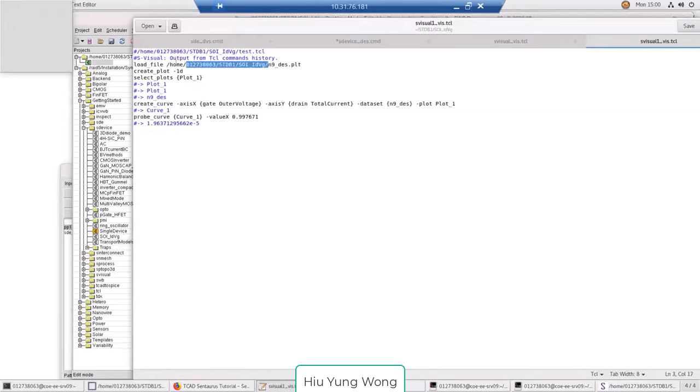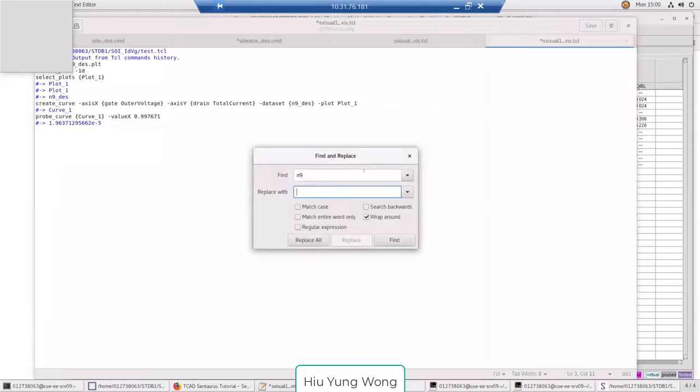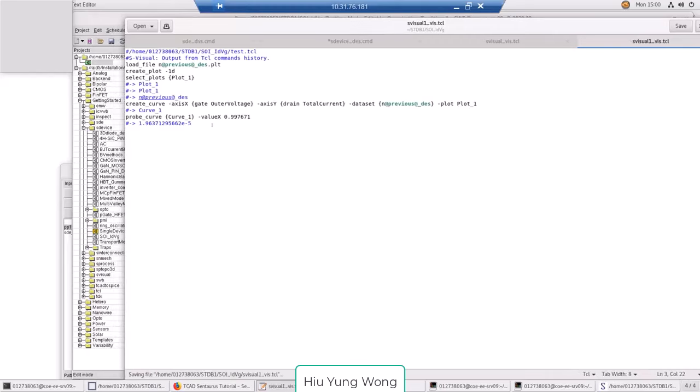First of all, as I said, I usually don't want this absolute path. And then I will replace everything, all the NI by N at previous. And this is done. Now, this file, the command, is called a takehold TCL command. You can learn it by Google easily. But here is the probe command. It's trying to probe the curve 1 at X value.